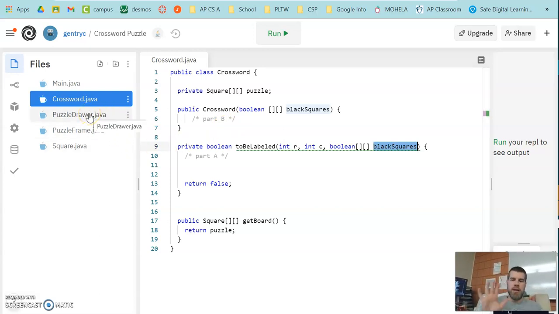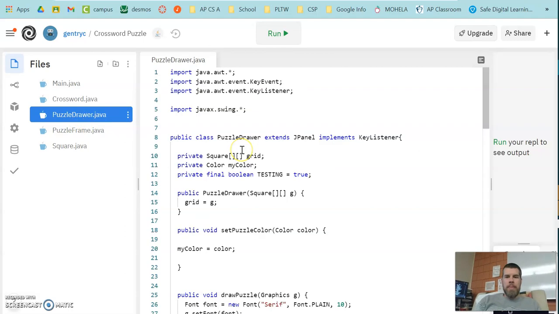So if you need to finish writing that, then pause here, because I'm going to go ahead and get into the PuzzleDrawer class, which assumes that your Crossword constructor and toBeLabeled function are ready to go. All right, ready to be tested. Okay. Let's get to PuzzleDrawer.